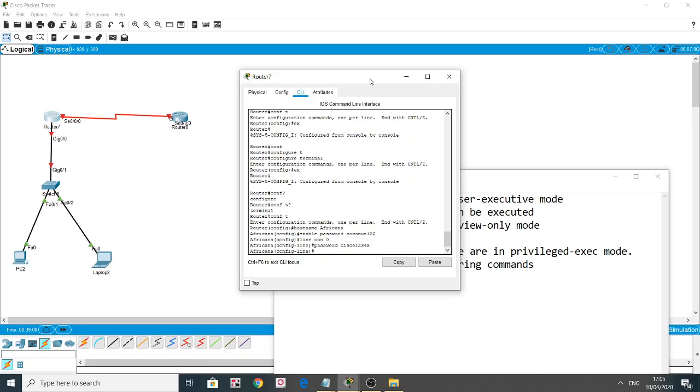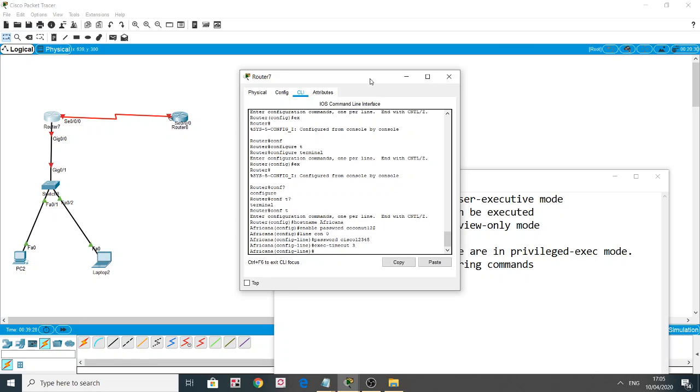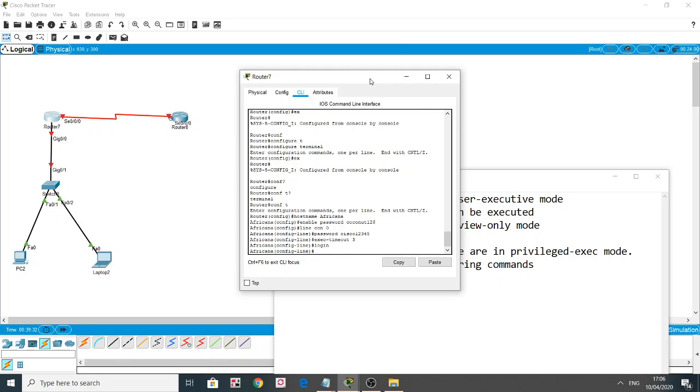Now I want to do something else here. I want to tell the router to time out if the router is in user exec mode and remains idle for, let's say, 3 minutes. I'm going to do exec-timeout 3. Then I say login. By default, after 10 minutes, the router will automatically log out. But I don't want to leave it at 10 minutes. I'm going to put it at 3 minutes. If for 3 minutes it's idle, it's going to come out.